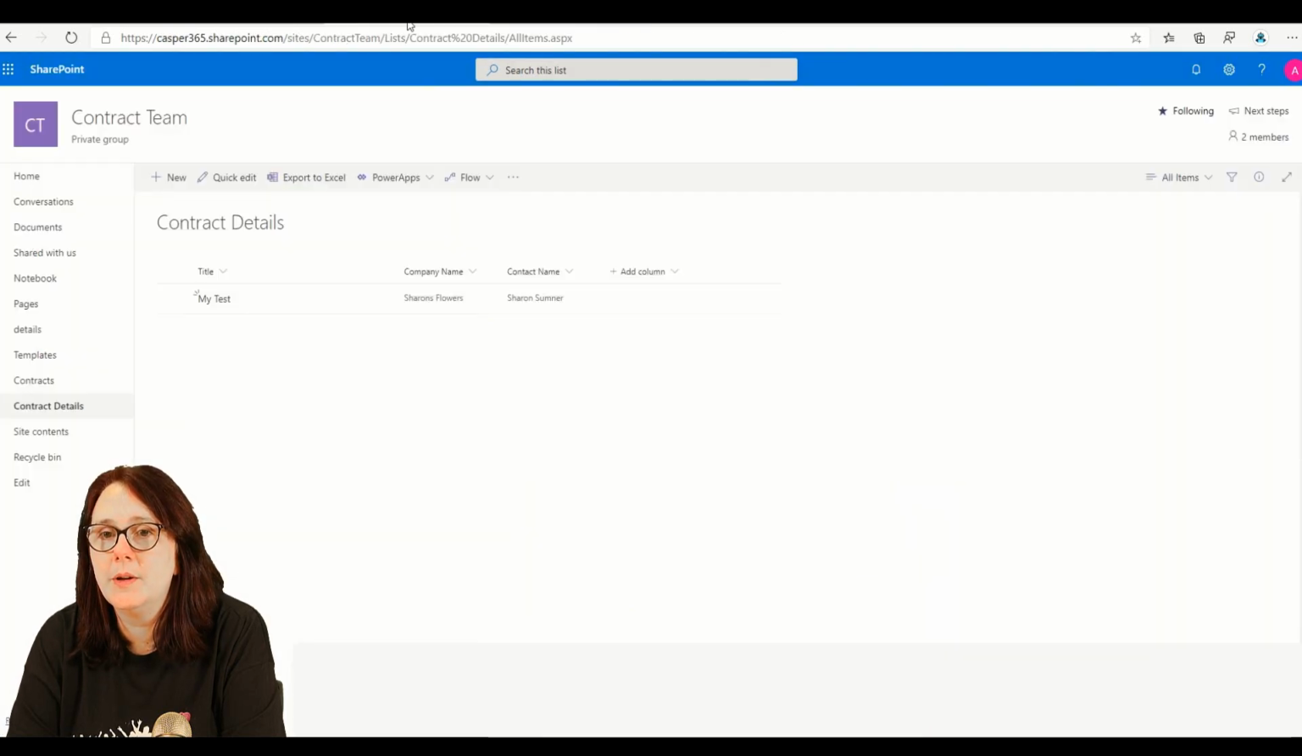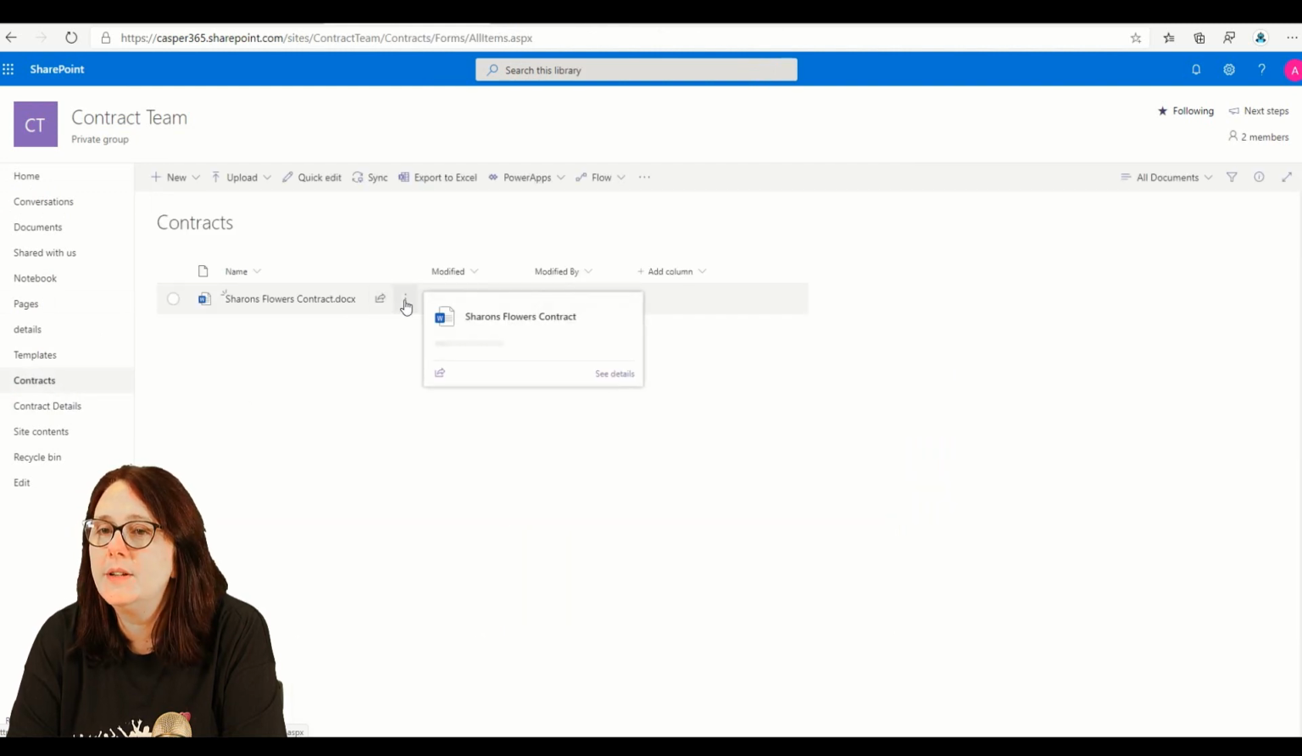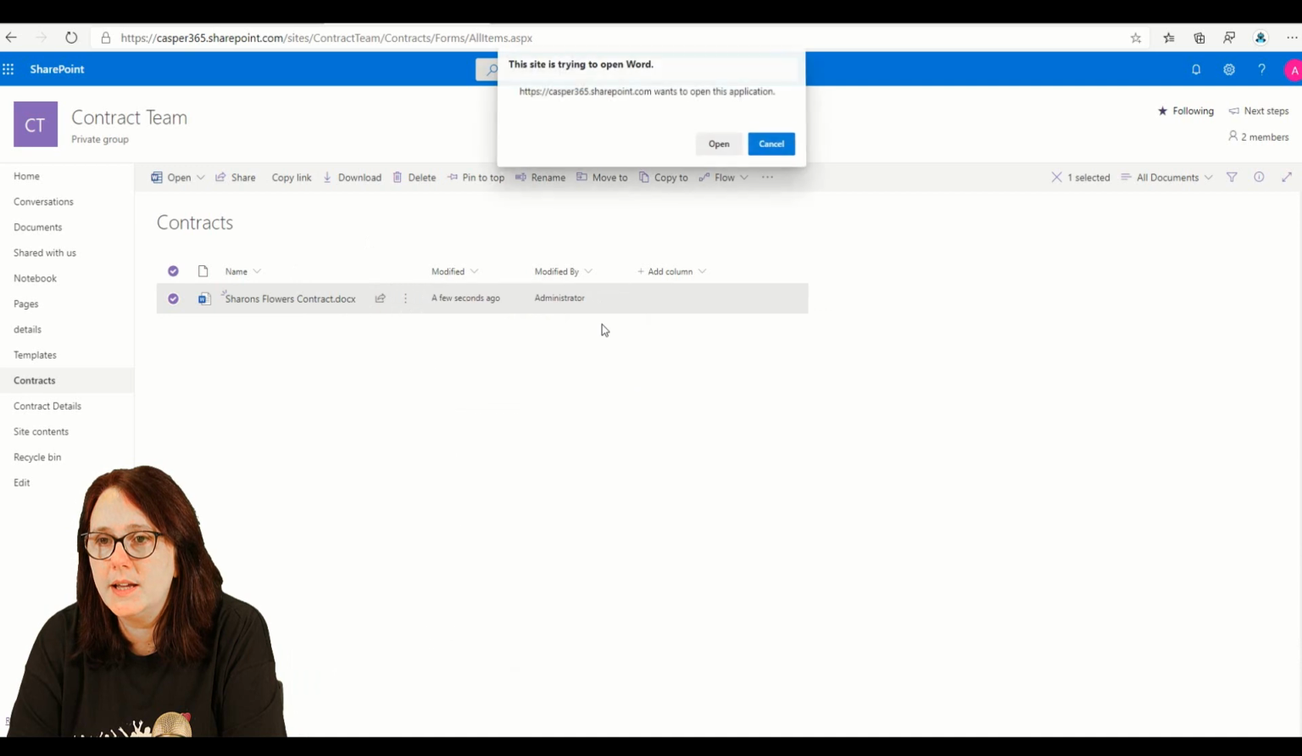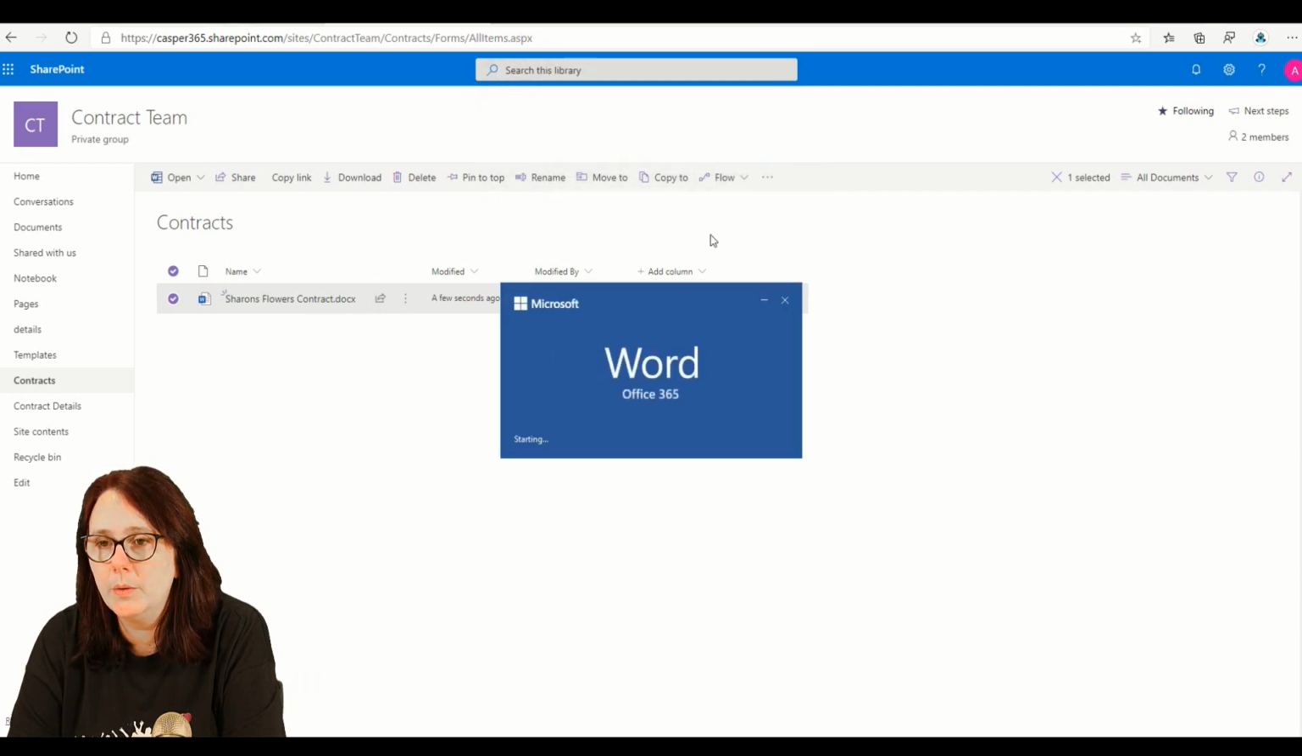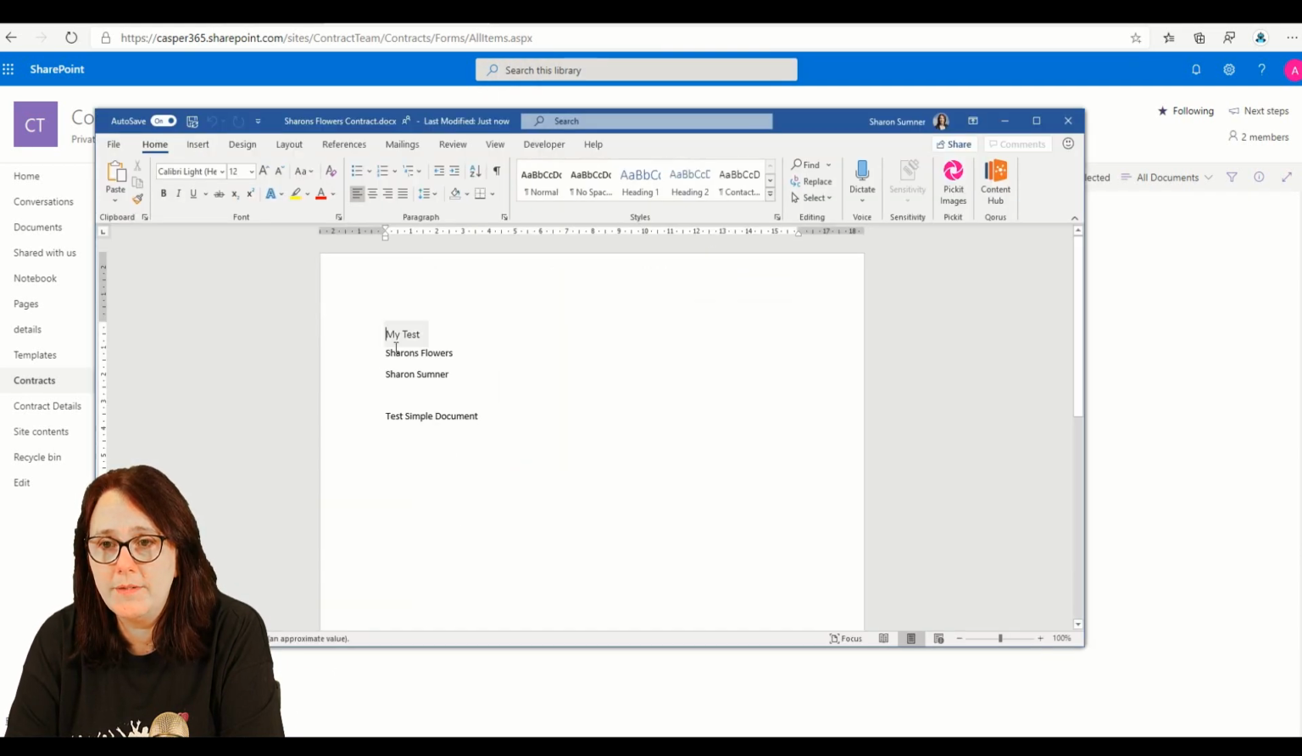So let's just go back and confirm that that did happen in the contracts library. There's our document. Let's have a look to make sure that our document has in fact taken our values through. We'll open that in the Word app. And there we are. Perfect.